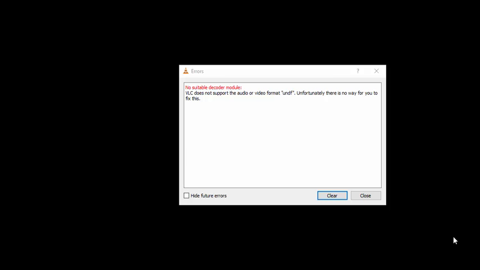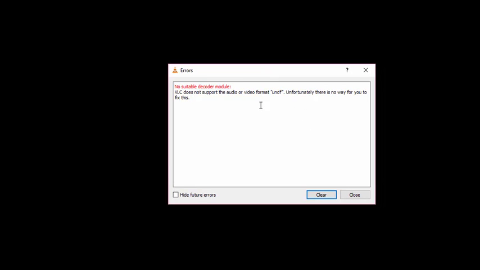Hello guys, in this video we are going to see how to make VLC support the undf format. I have downloaded a TV series, Silicon Valley, and I am not able to get the video played, and it says this error.